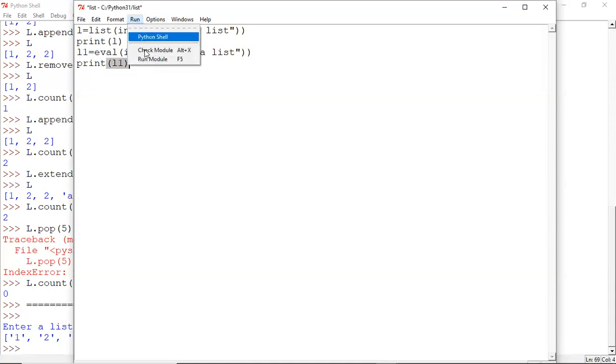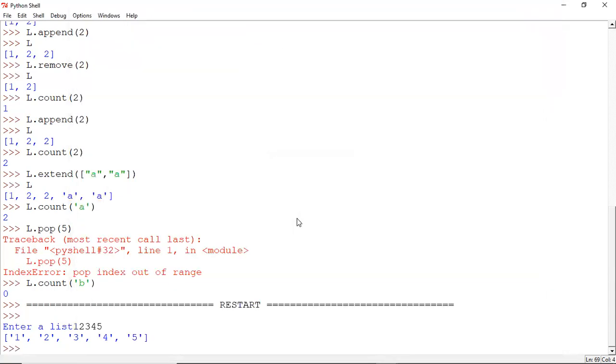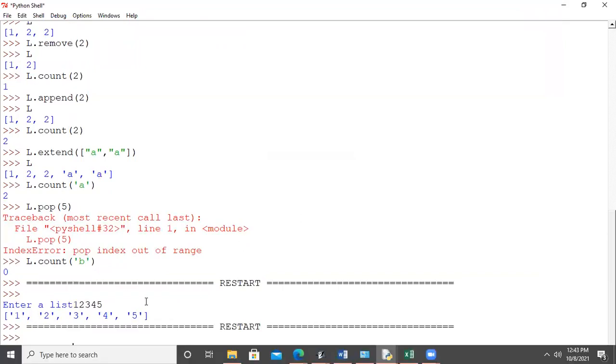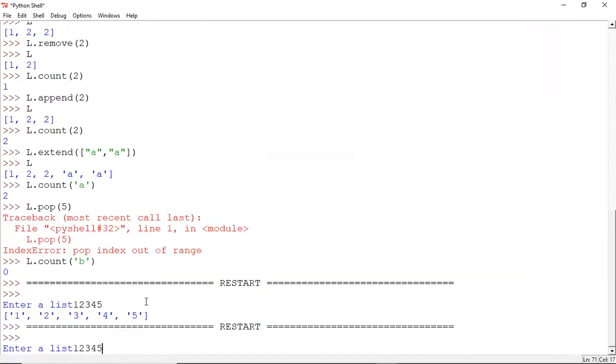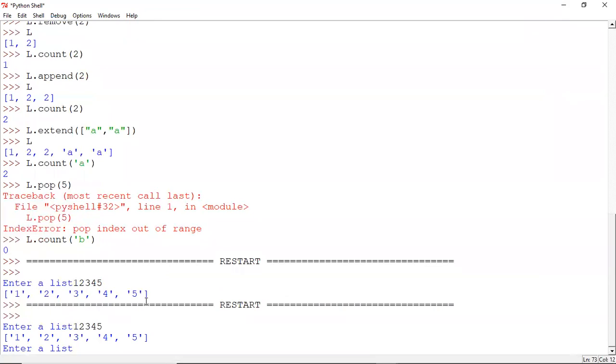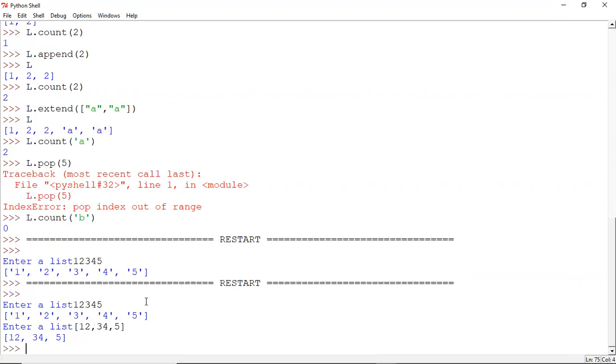Fine, let me run it. First is a normal list 1, 2, 3, 4, 5 I have written. It is going to make individual elements. Now when I am evaluating, I have to tell it that this is a square bracket and I am going to give the values separately. Am I clear?